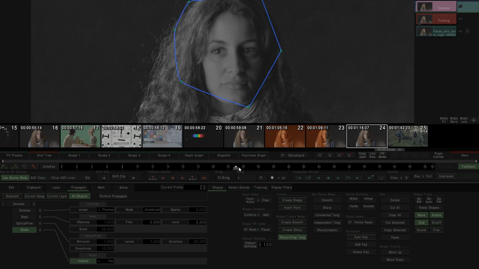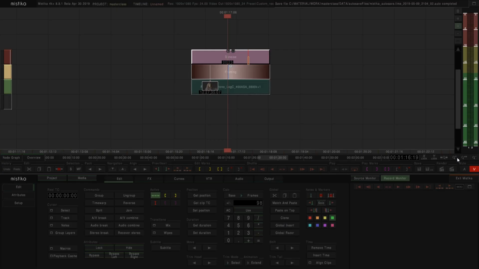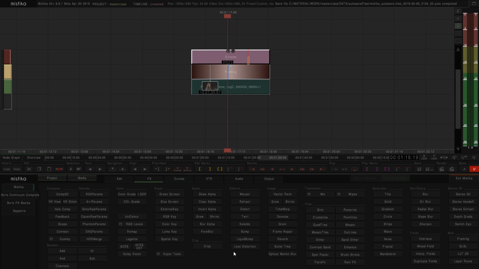The good thing again is that the denoise can be integrated with any effect in here, because everything is perfectly well integrated. I can build my own alphas, I can build my own selections to apply the denoise in a very smart way.